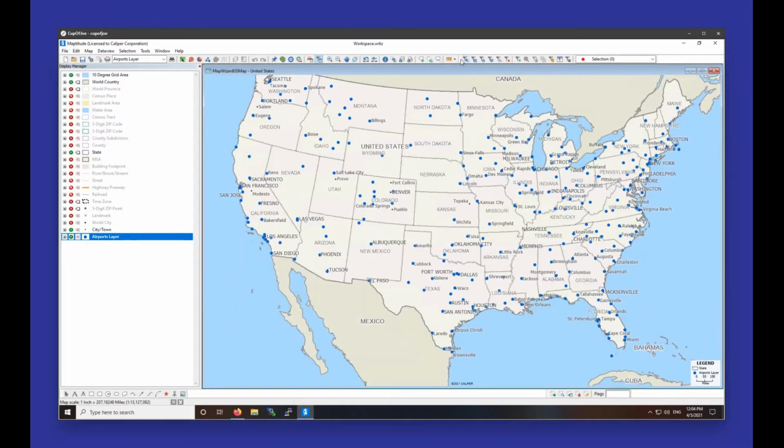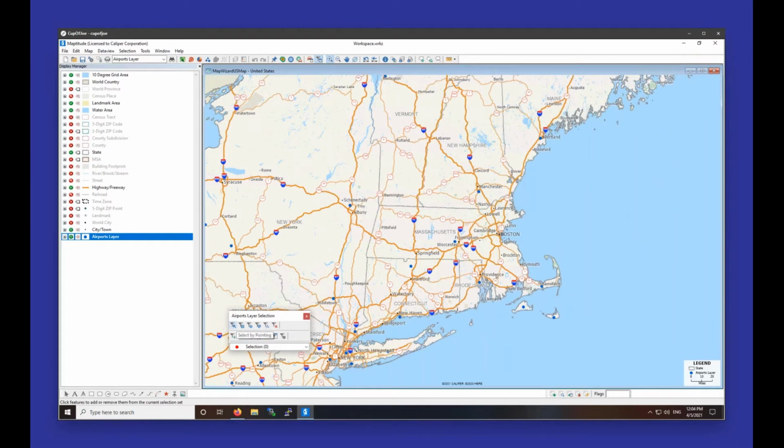But before we do that, if your selection toolbar is not already open, you can open it in the selection menu. So click on selection and make sure toolbar is checked. If it's not, just click on it. And you should see a toolbar much like this one pop up on your screen. So selecting points can be done by clicking on the select by pointing button and then clicking on the points you want to select. You'll see this is going to highlight the points in red. It's going to add them to the selection set.